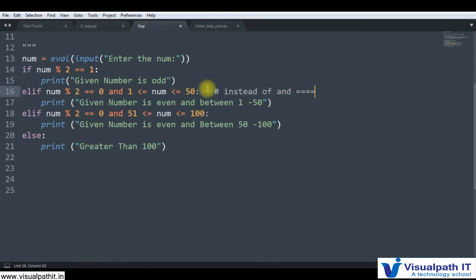Instead of AND logical operator, we can also use ampersand here. And OR, pipe symbols. These are the logical operators in Python.